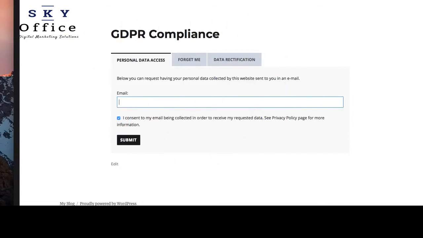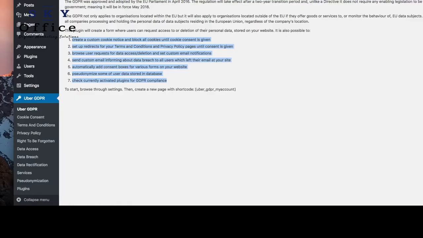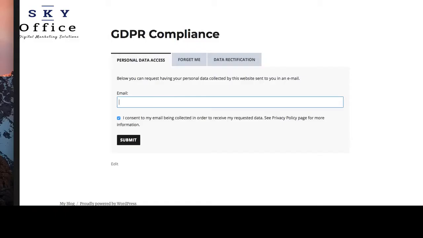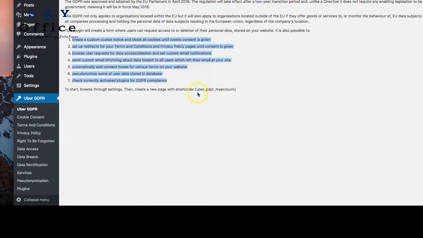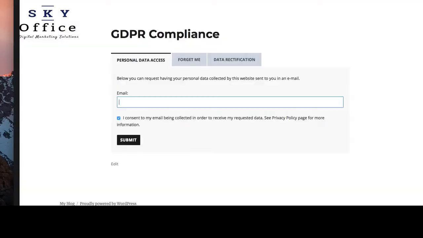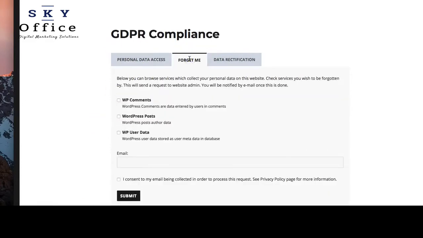Our Uber GDPR plugin is actually going to, when you place the short code on a page, I'll talk more about how to do all this in a tutorial. I'm just going to go very fast on this one. So you'll be able to create a form like this, and when people submit their email, you get a notification. Same thing here.